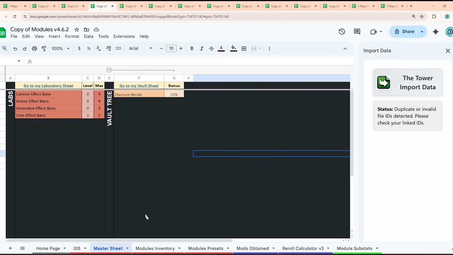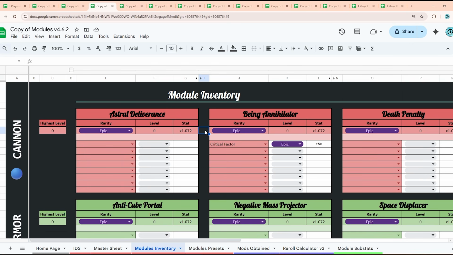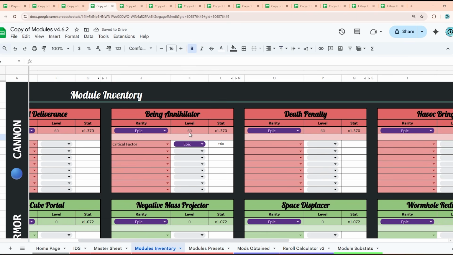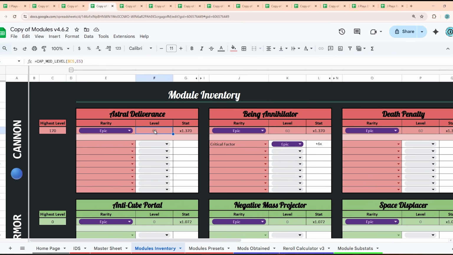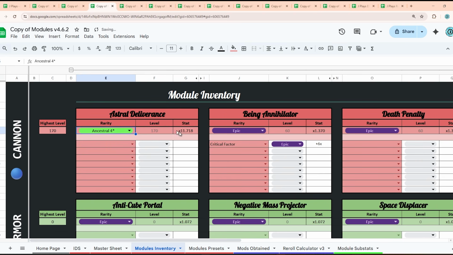But with that out of the way, let's instead move to the modules inventory. And here we simply want to input all the stats for our modules. In column C, you specify the highest level, which means that you don't need to input any module level in column F, K, P, and so forth, because you can see it already fills those in. But the reason you're seeing 60 here for a moment is because I haven't inputted the ancestral yet.